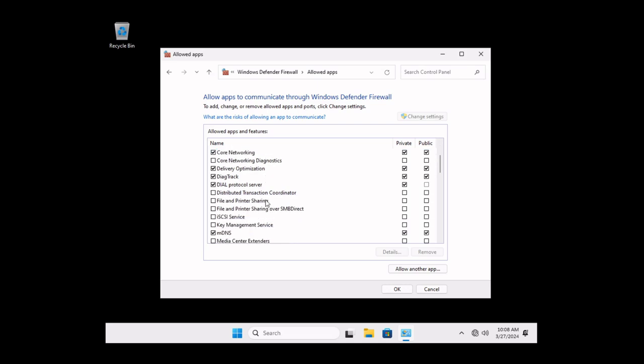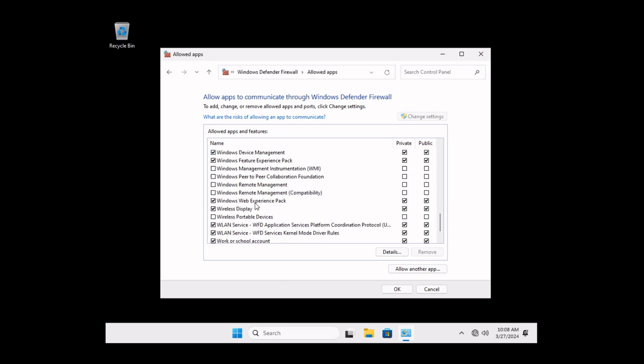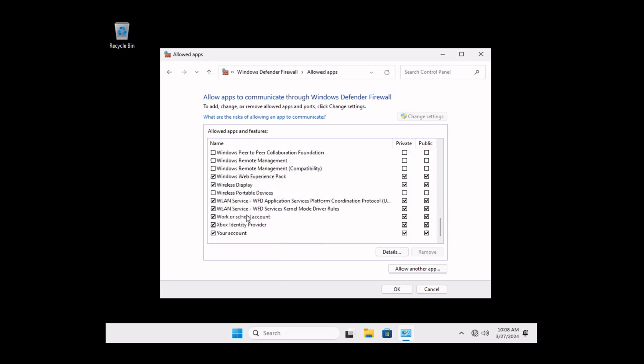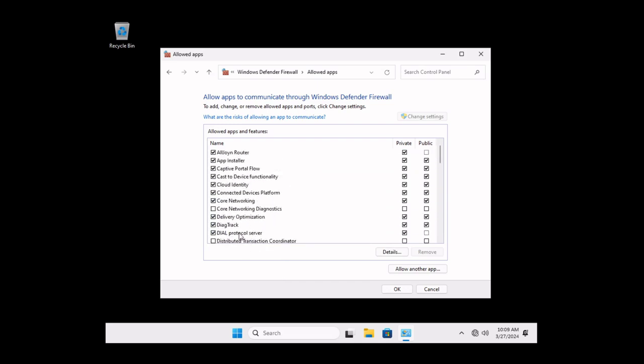Everything else in here, for the most part, looks about the same. I don't see any real differences as far as additional things being added. There's that start menu thing again. There's the WFD. I really don't see anything different for the sake of being added. Now, I do see quite a bit of difference of things being removed. So this is a much shorter list than what you're going to get on your Windows 11 Pro machine. But still, there are things in here.